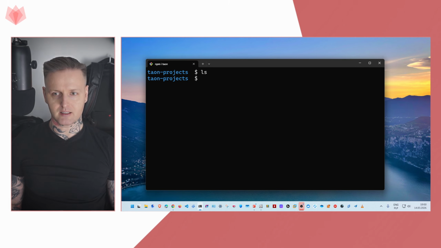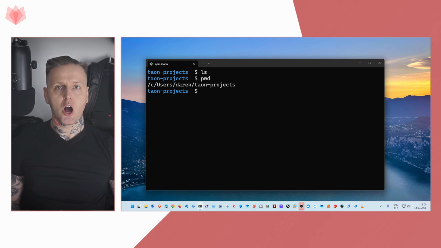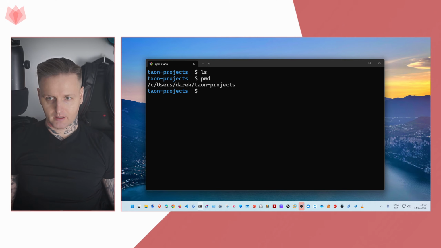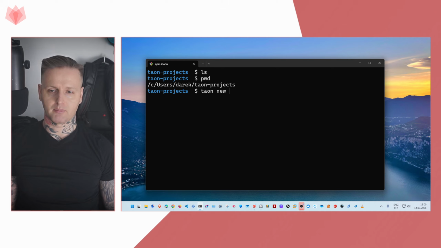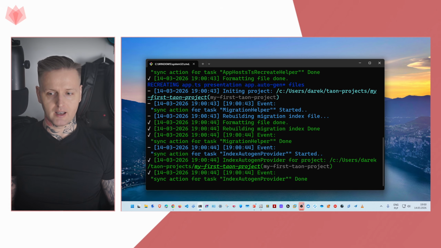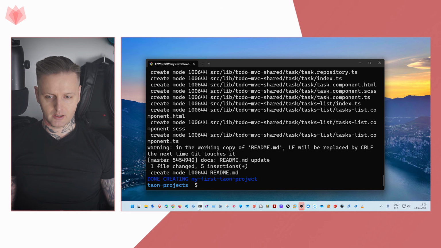let's create some kind of a folder for Taon projects. In my case, I've created a folder Taon projects inside my home folder. And right here we can do Taon new. Our first project, maybe let's call it my first Taon project. Let's call it like this, and wait a second for creation of the project.